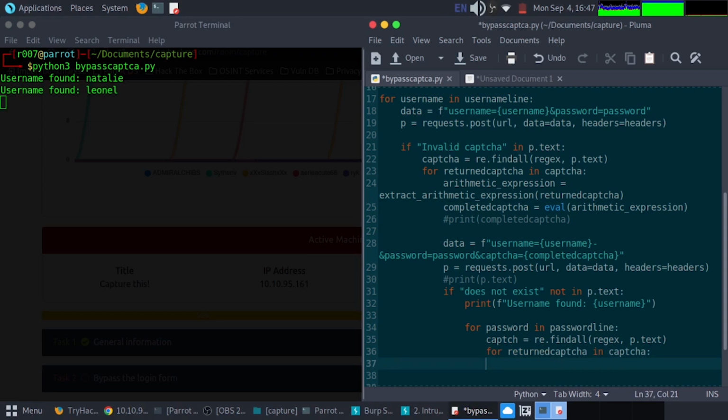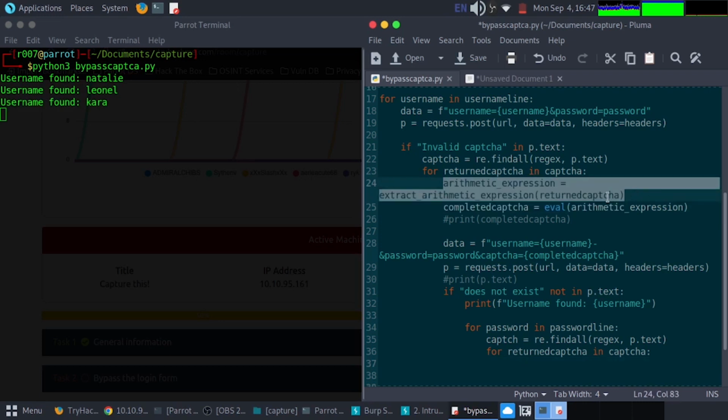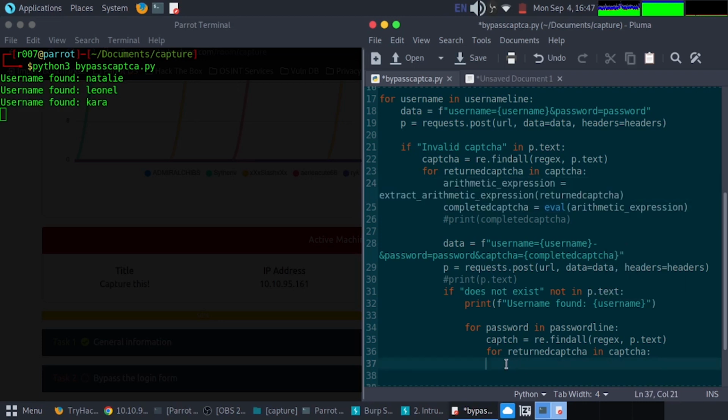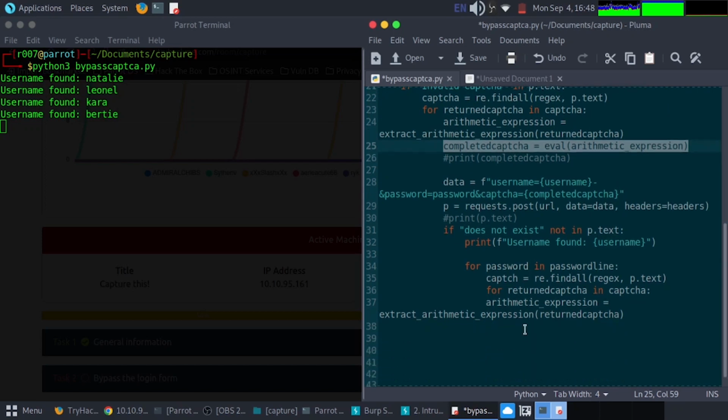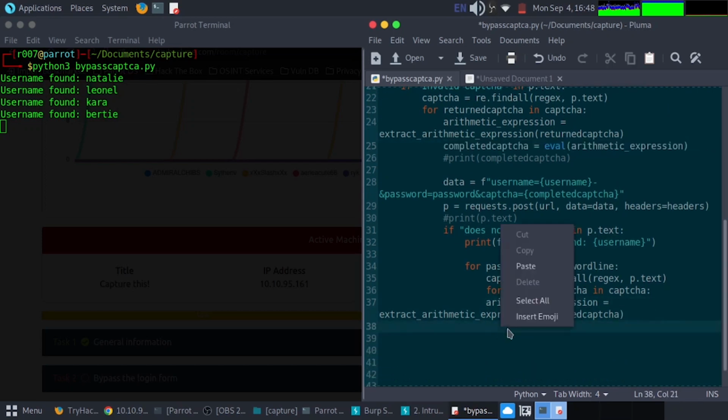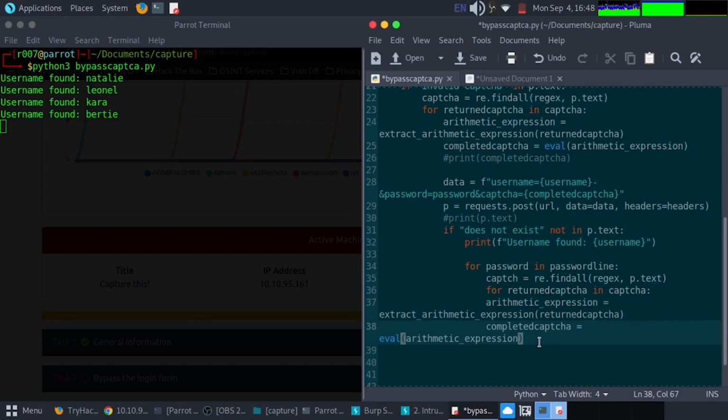So what will actually happen is we also have the arithmetic. So I'll just grab the code so that we don't have to type it all over again. So just bring it down here and paste. So we can also have the evaluation part, which is actually completed captcha equals to evaluate. I'm just going to copy. I'm going to paste. All right, great. So I'm going to save.